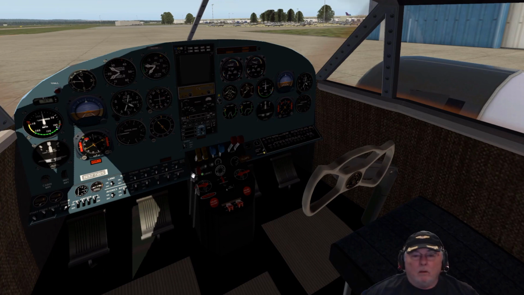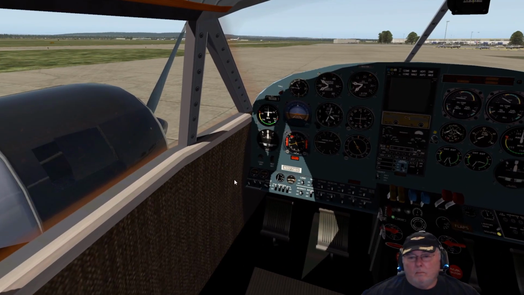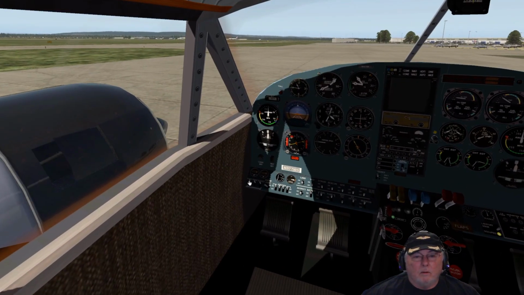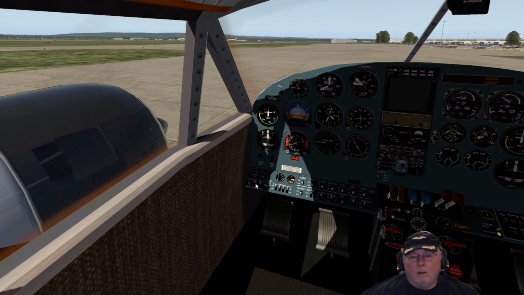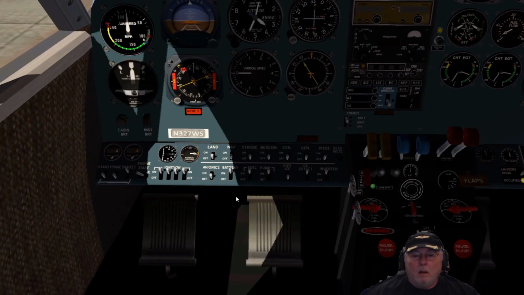Okay, so let's get this other engine ready to go. Flip that over. Got the prime. And let's start it. Alright, so avionics on. Generators on. Okay. Pitot heat on.